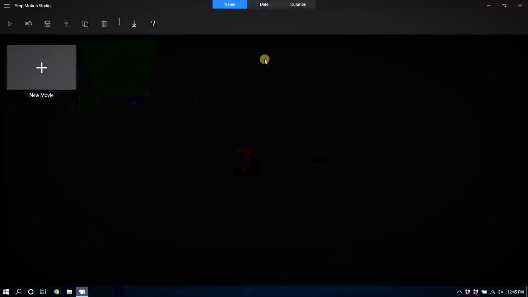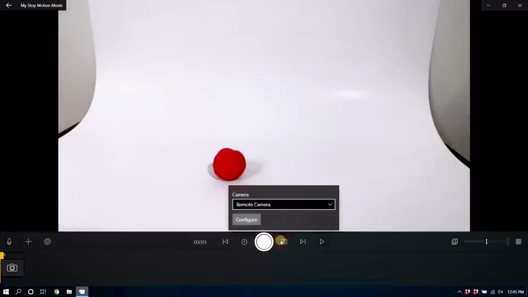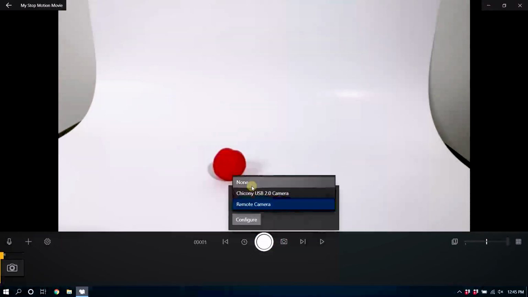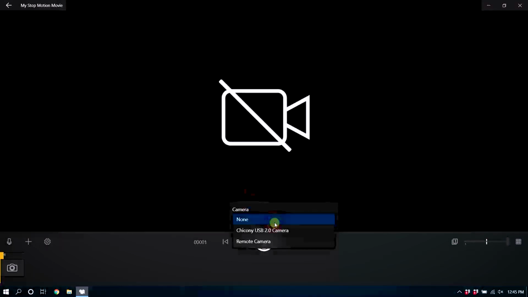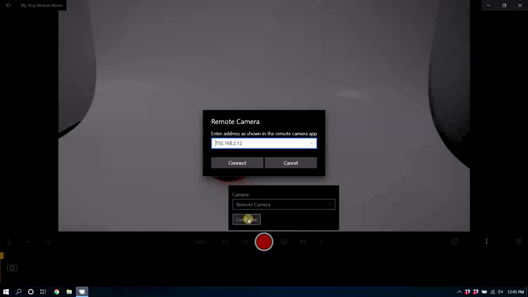And then you're going to launch Stop Motion Studio Pro on your laptop or computer. And this is the window that pops up. From here, you're going to say New Movie. And in the bottom center here, there's a camera icon. When you click that, you want to make sure, so if I say None and then go back to Remote Camera, there's a Configure button. And when you click that, you're going to type in that number that appears on your phone screen.